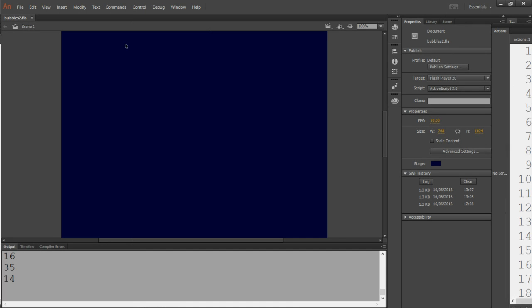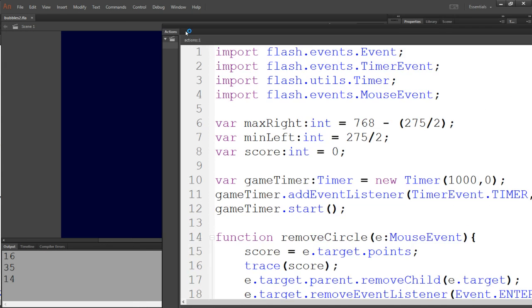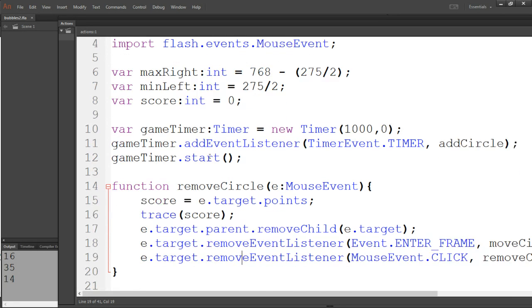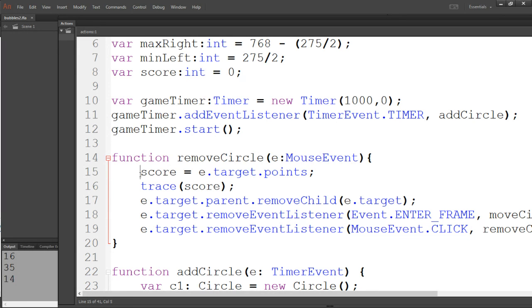So if I go back to the code and show you where the score is first declared, it starts off as 0, and then in remove circle, which happens when we've clicked on one of them, we change the score, and currently we trace the score out. Tracing the score out is just something you do for development purposes. It's what you do when you're debugging things to find out if something's working before you take it any further, or to fix problems that occur that you were unaware of.